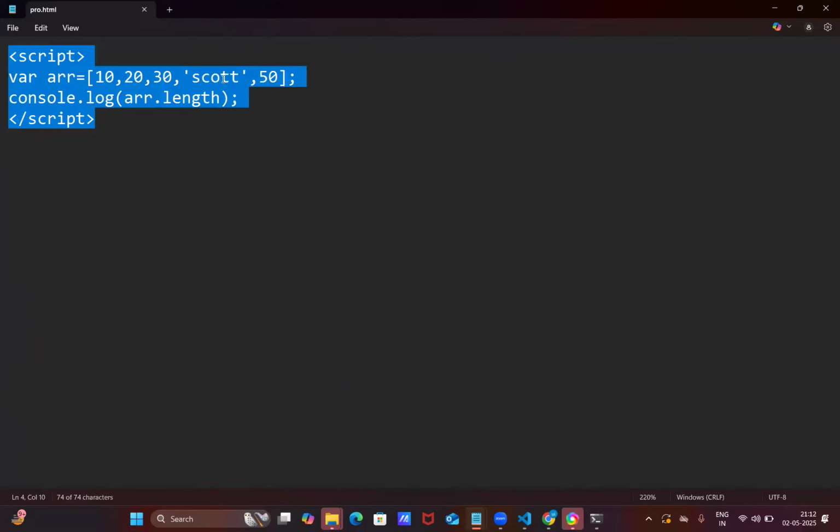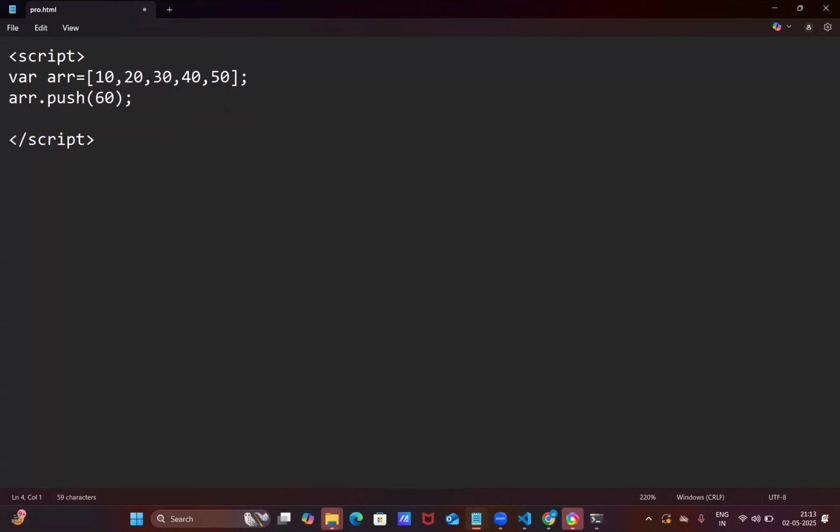For example, this array. Okay, so let me change it to 40. Total how many elements do we have? 5 elements we have. Now arr.push(60) I have given. What is the meaning of arr.push(60)? I am adding 60 to this array. So one element I am adding. What is that? 60. So total 5 elements we have, with this element total 6.